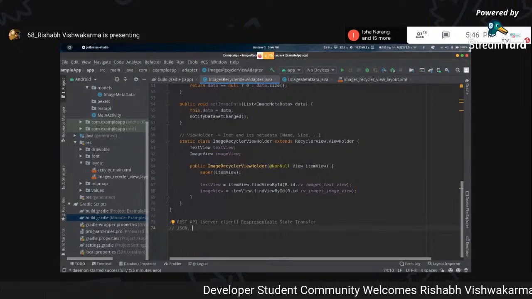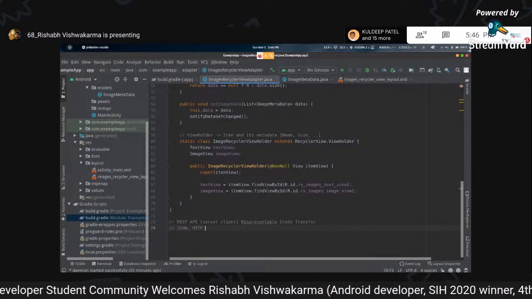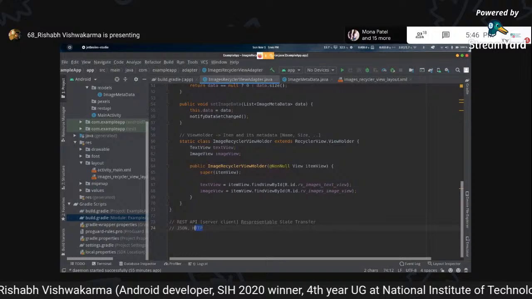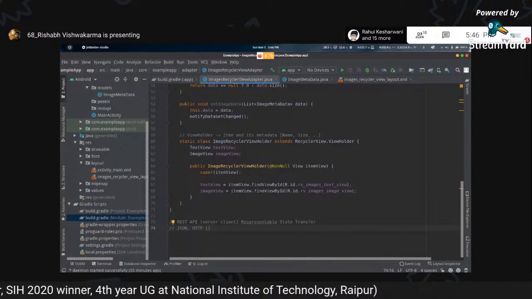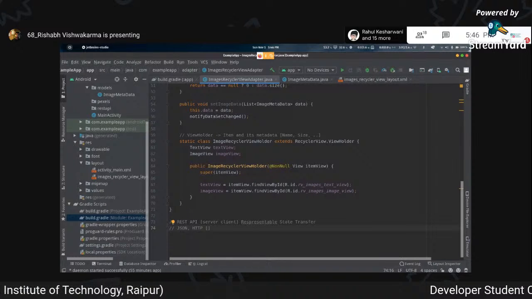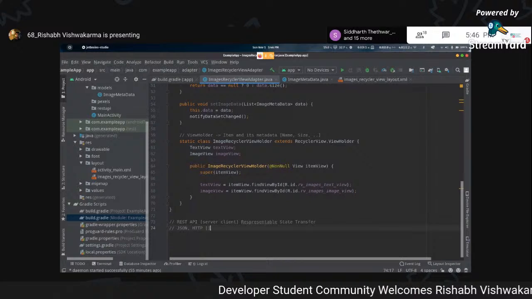That is JSON, and the other thing is HTTP. You must be aware of HTTP. This is nothing but hypertext transfer protocol. It is just a protocol which allows you to communicate under some constraints. So what is JSON?